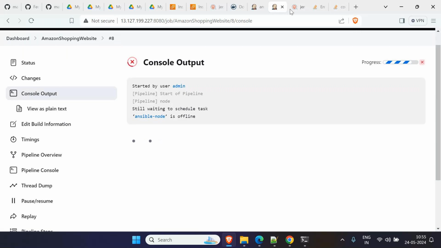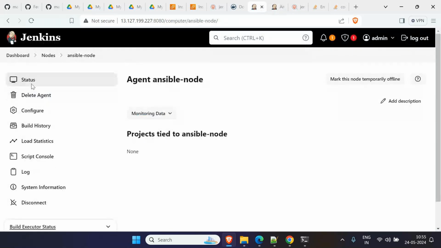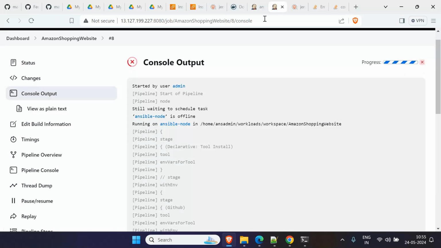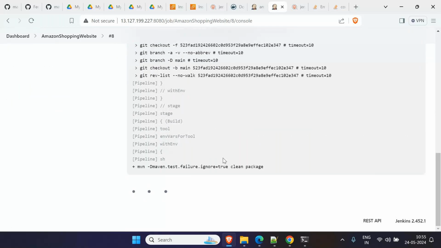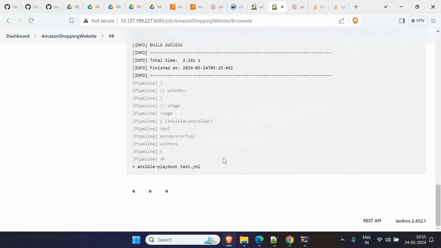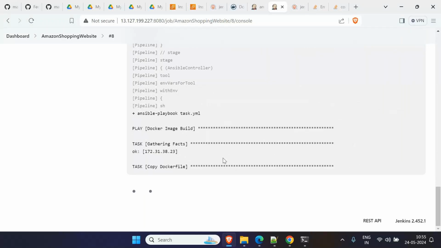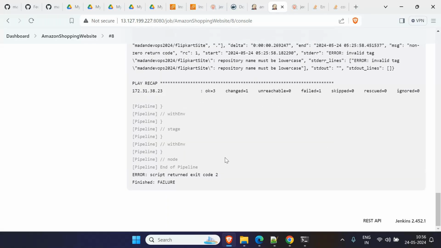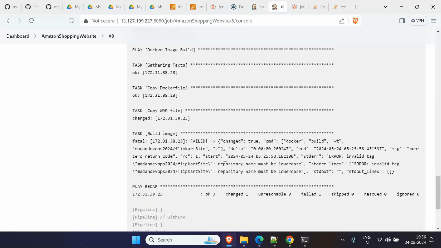Oh, still again it is stuck here. So simply go to your node and bring this node back online. Now it runs. Copying up to here, it's working fine. Image also should build now. Yeah, one more failure. So what has it done? Copy, build image, what is it saying? Invalid tag. What is the tag?